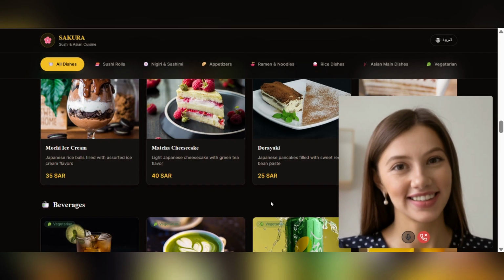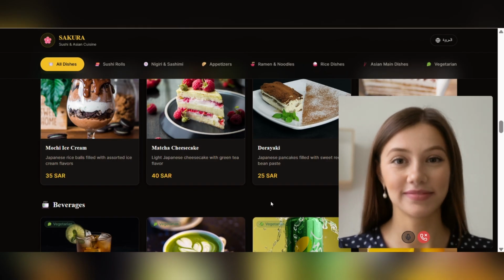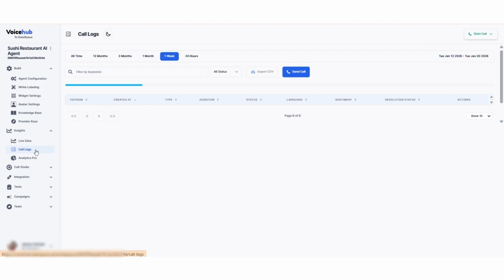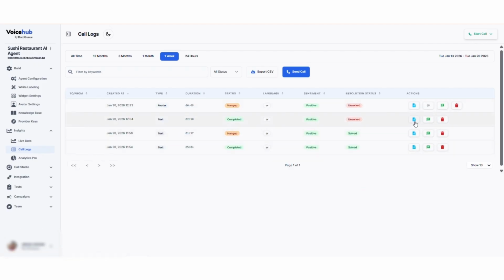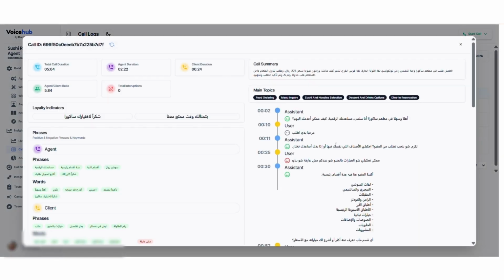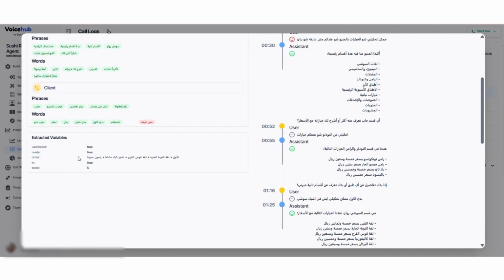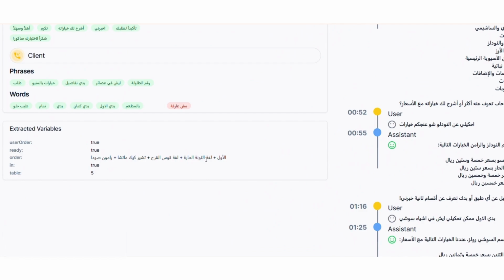That's it. You can test its performance and improve it however you want. Also, you can go to the call logs. Here you can find the calls that were made with full analysis for them. I will enter this call here and you can see what happened and what information it extracted. So here you have everything.